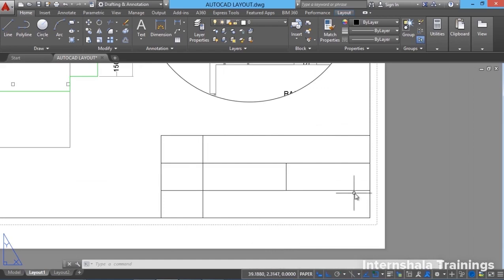There may be some small change in the title block layout. It depends on the company and the convention. Anyway, this is just an example.